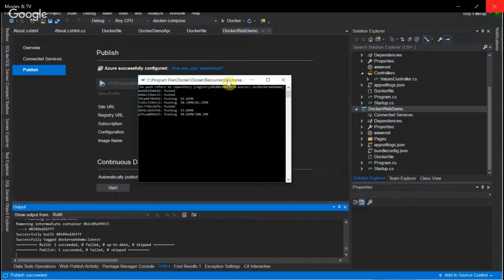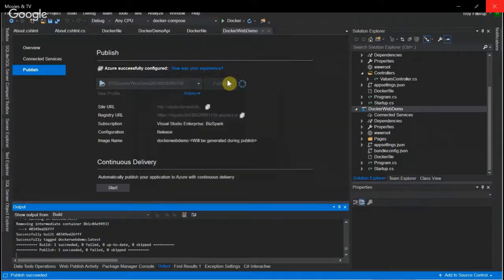So now it's actually pushing all of our Docker stuff up to the Docker registry that it created. So here's the registry that it created for us in Azure. And so it's pushing all that stuff up there, and then it's going to create the container and then pop it down into our app service. Okay. So now it's done. So the publish succeeded, so it's done.